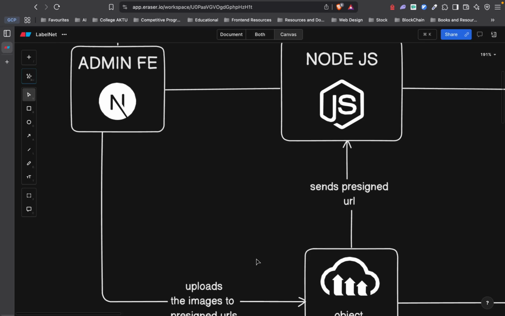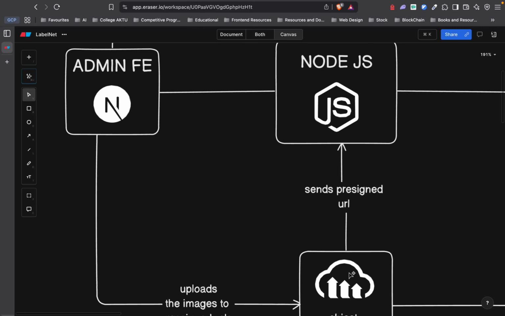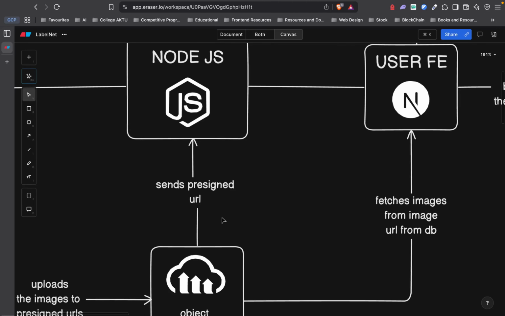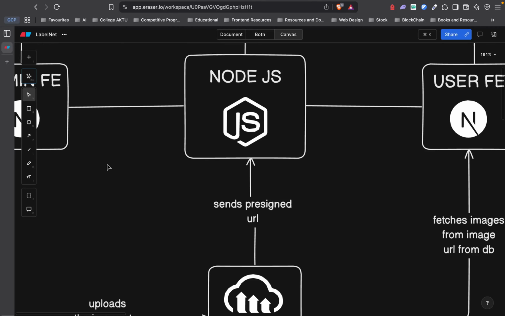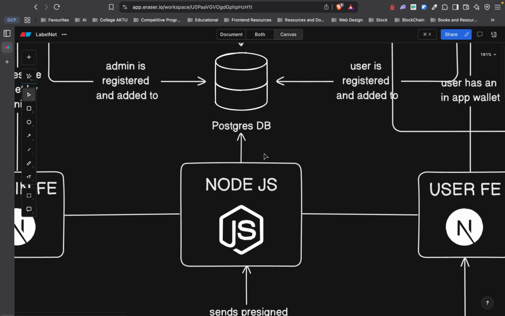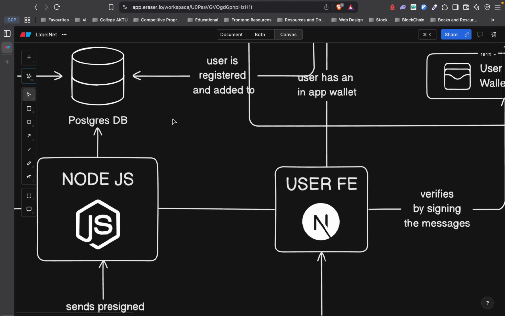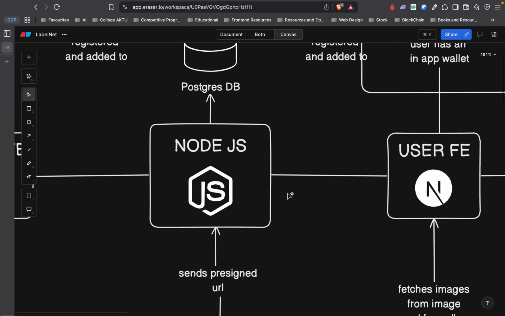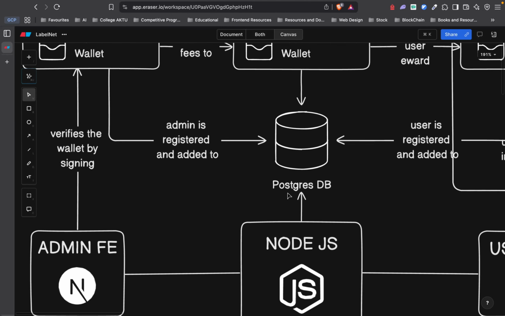I guess there is nothing like pre-signed, but we can generate them using some timestamps and all from Cloudinary. So this is how the image uploading takes place, and these URLs on which the images have been uploaded are stored in the database along with the task details. So when the user comes on the platform, these details are fetched from the database, and the user can basically solve the task. This was the Web 2 part of this, and let's go to the Web 3 part.